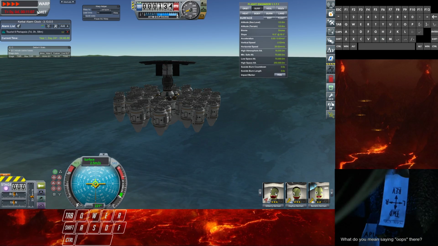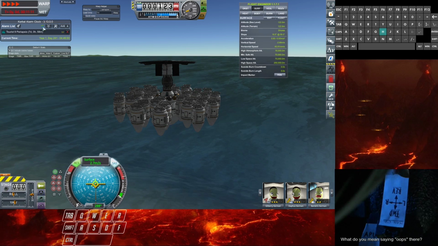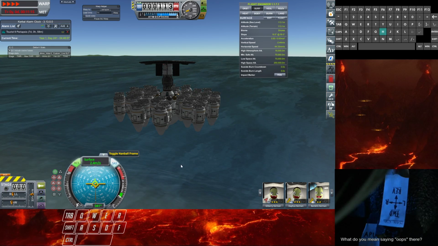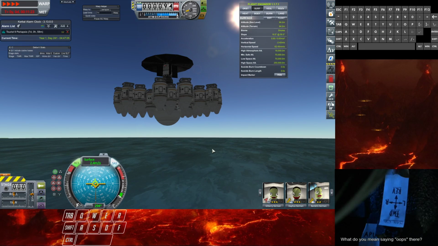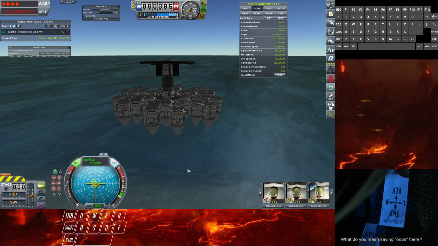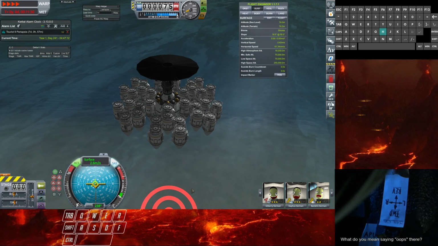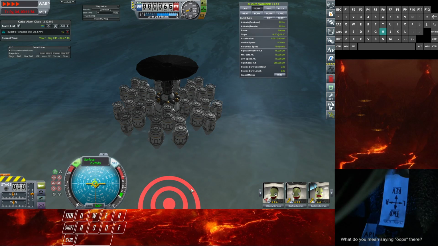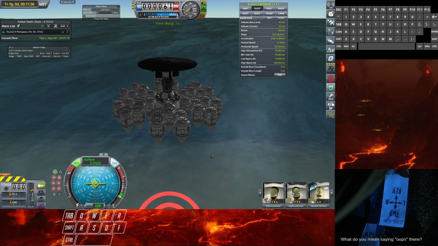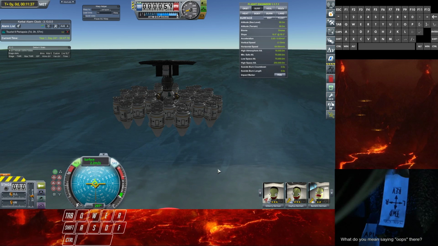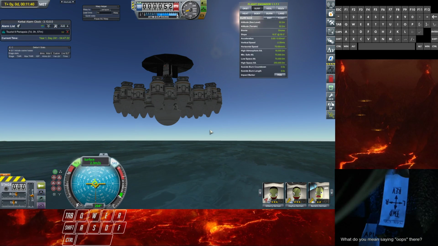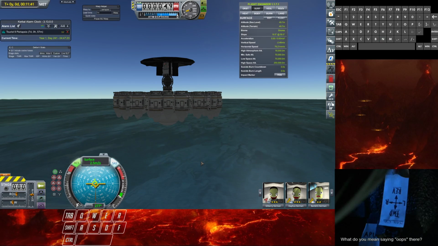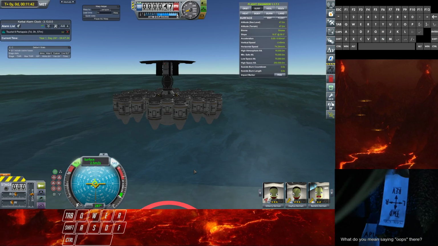So yeah, physics warping is great, because this has been 11 minutes of in-game time. Alright, we're about to splash down. I'm going to turn off physics because physics acceleration, things tend to not go well. Come on.